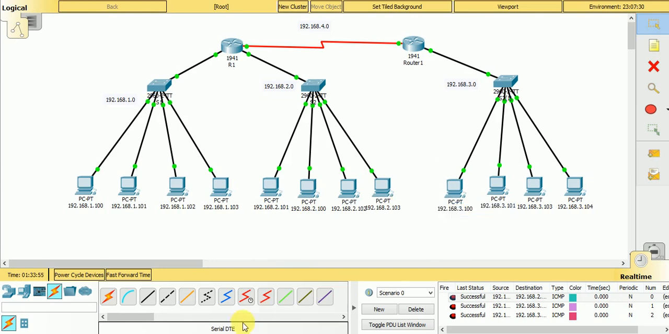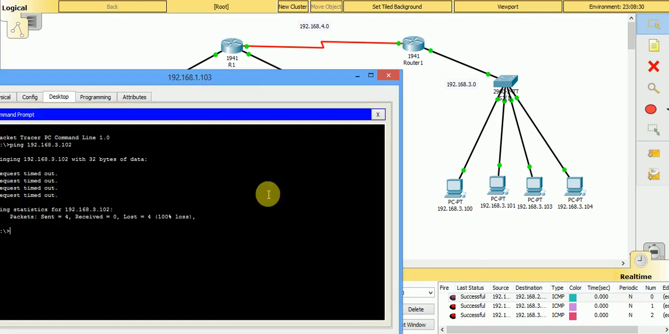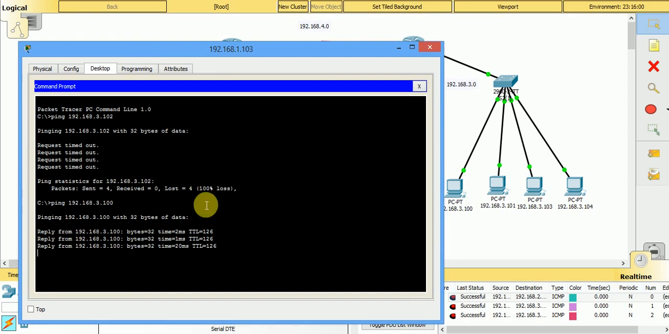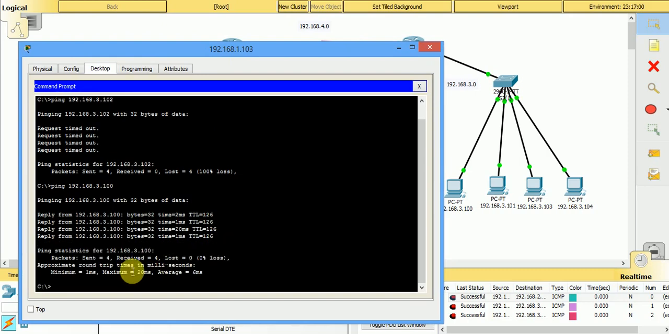Now I'm going to do it again. So ping 192.168.3.100. Okay, now it is sending data, and it is sending all the data. The first computer sent 4 packets, all are received, and there is no loss.